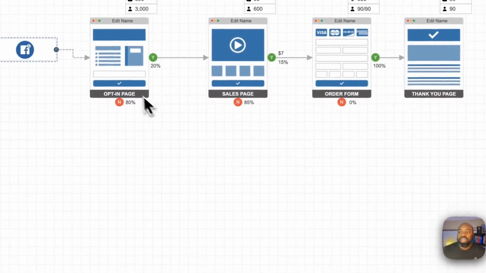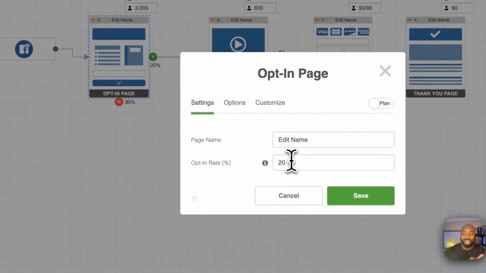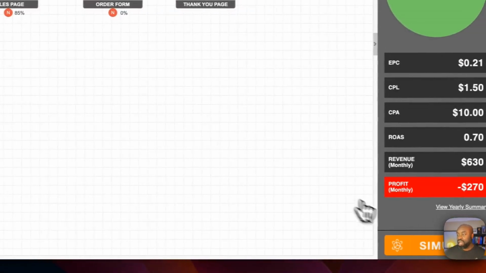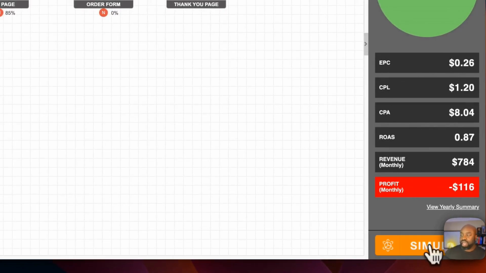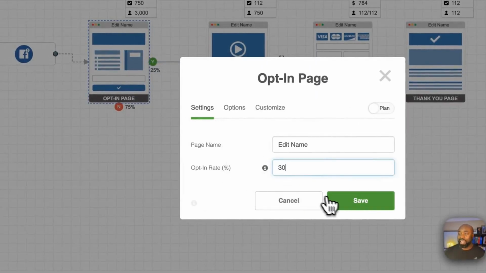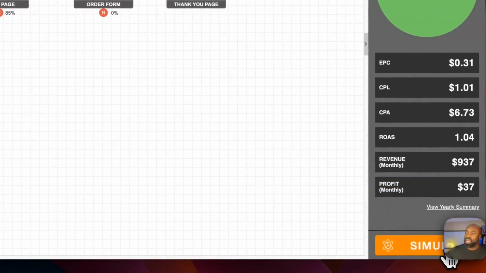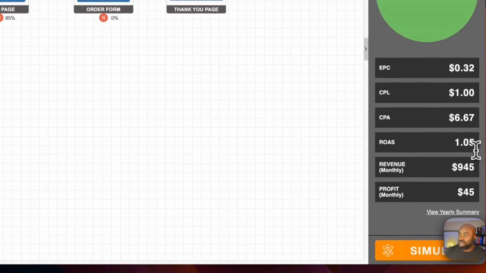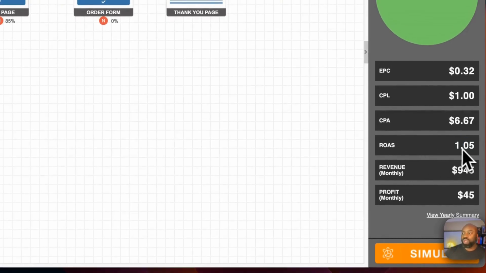What does that mean? Well, let's say the Facebook cost per click got down to 30 cents. And what if we got the conversion rate up to 25%? So an increase of even 5%, once again, affected our profit and our return on ad spend. And like I said, I usually like to get it up to 30% for my lead magnets. So if we were to hit 30, just like that, you now have a profitable funnel. Now you might be thinking, well, that's only $45 per month in profit. What's the big deal? Again, the return on ad spend is over $1, which means for every $1 we spend, we get 5 cents back.